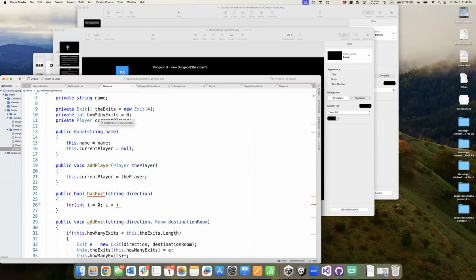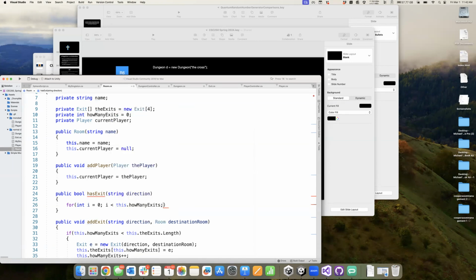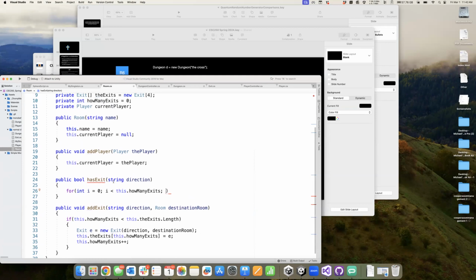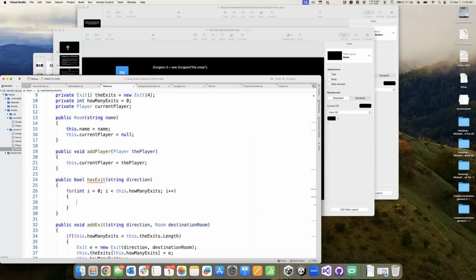But how many exits is the number of exits that we've actually put into this room? So we really need to say this dot how many exits. The most number of exits a room can have is 4, but not all rooms have 4 exits. And remember, we added an exit here, and this puts stuff into our array of exits. So when we want to find out if a room has a certain exit, we're going to go through our list of all of our exits.